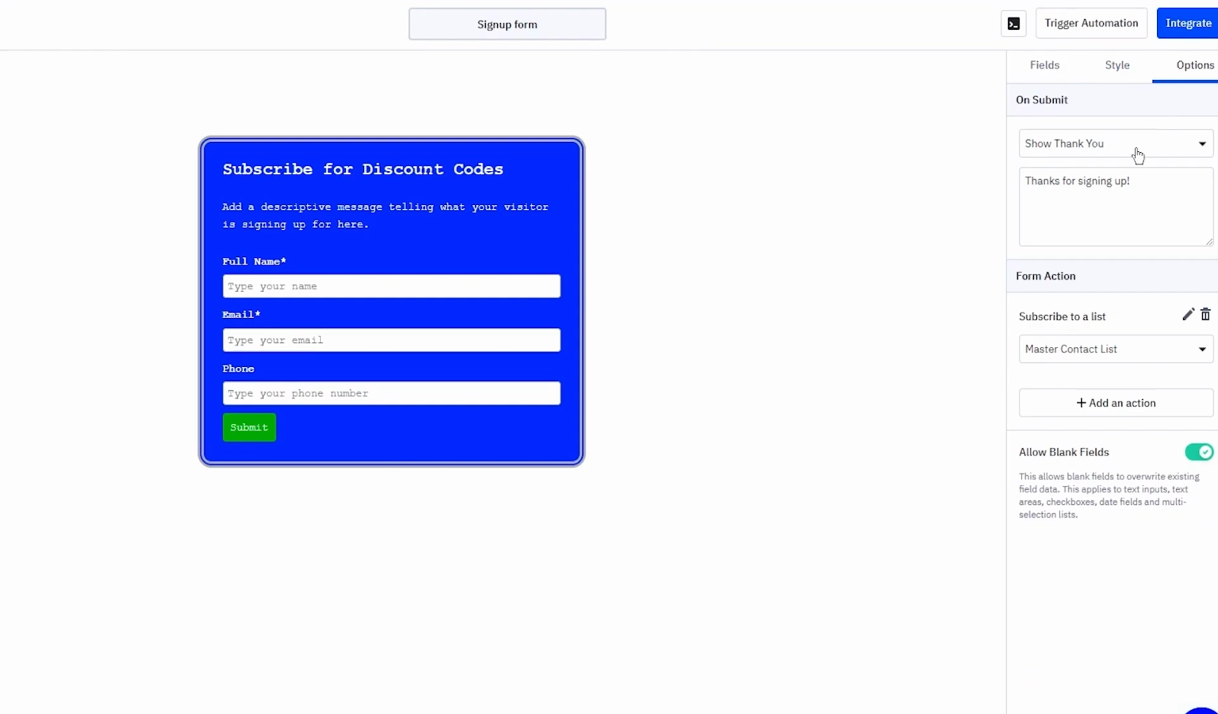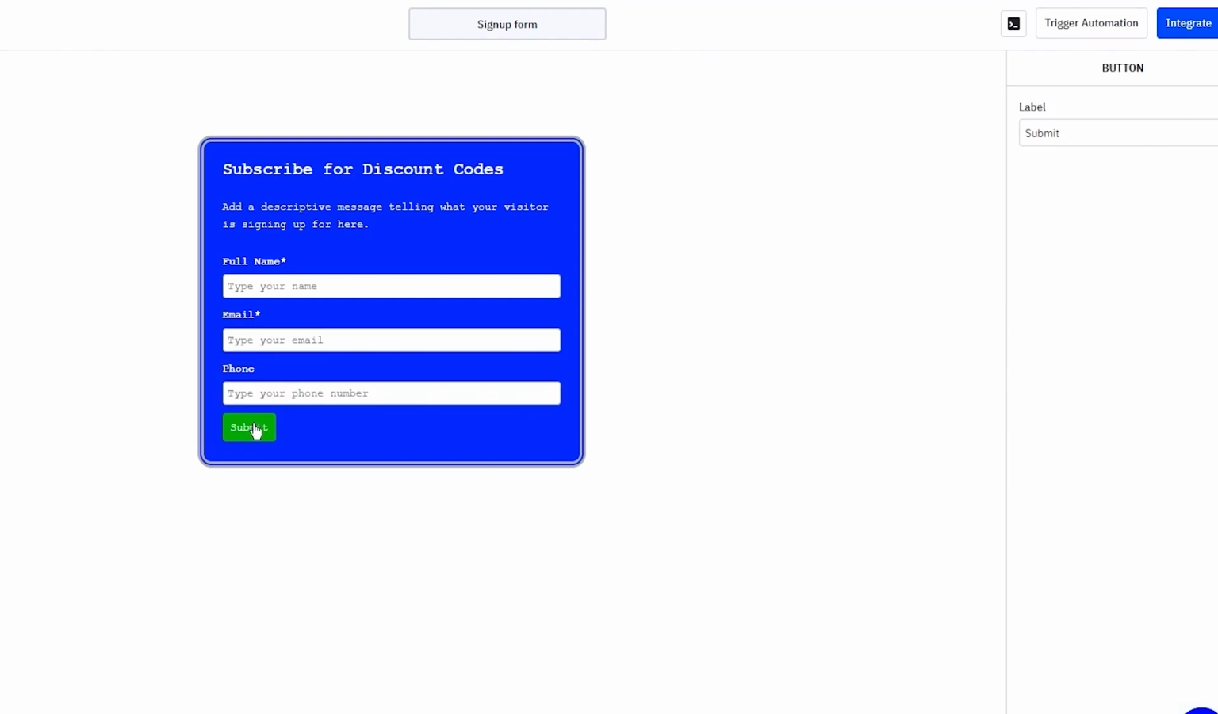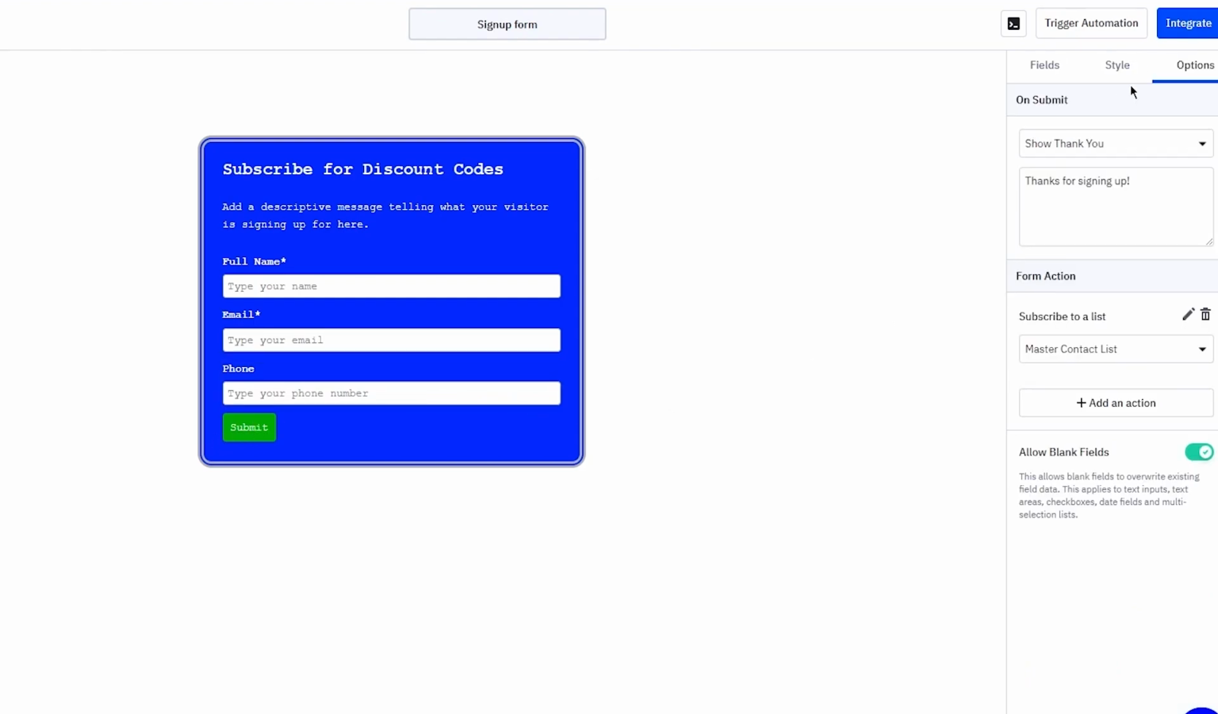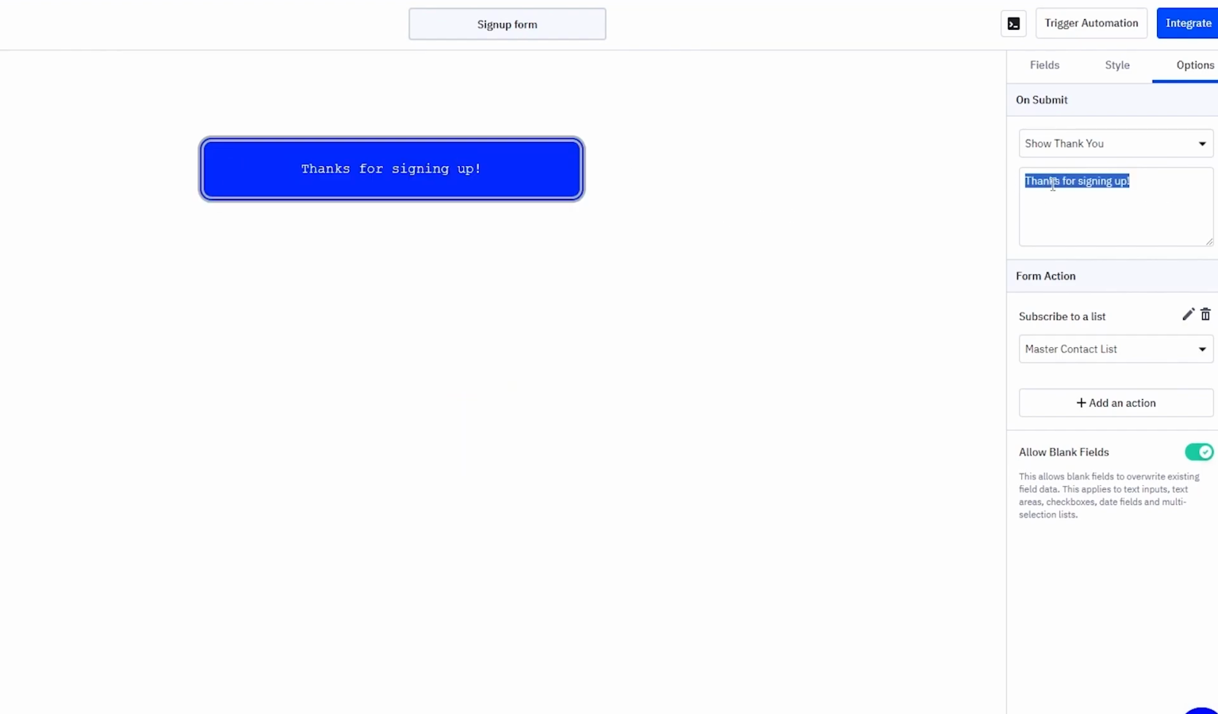Then moving on, there's also options. So on submit, when someone actually submits the page, what are they going to see? So on submit, you can either show a thank you message, which is obviously an automated message that they've already set up for you. So you can give them a whole message.